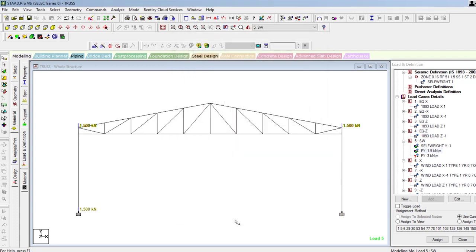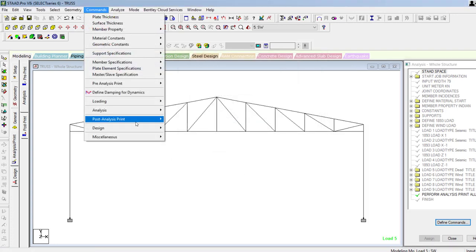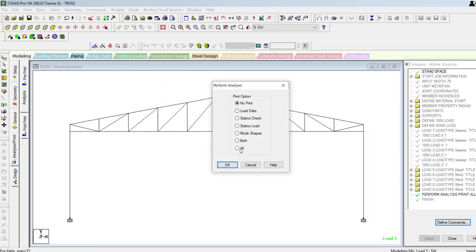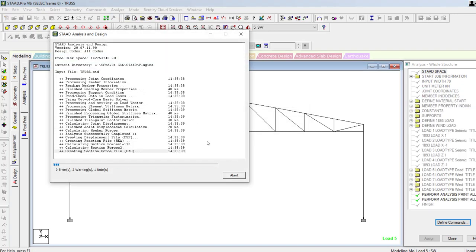This 3 kilonewton I have to apply for these all the nodes, like this. Hold the control button while selecting multiple nodes and then assign to selected nodes. Like this way I am just done with all the load types. And again analysis, all, add, close, command analysis, perform analysis, all OK, analyze, run analyze and then save.